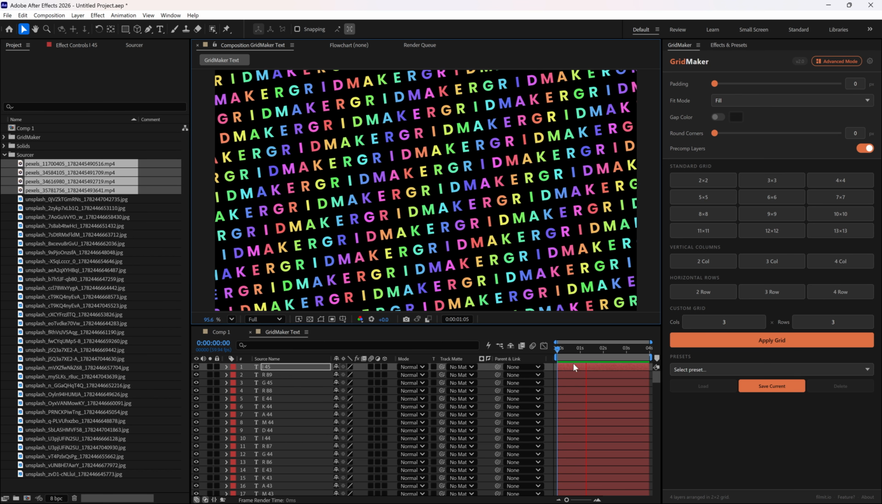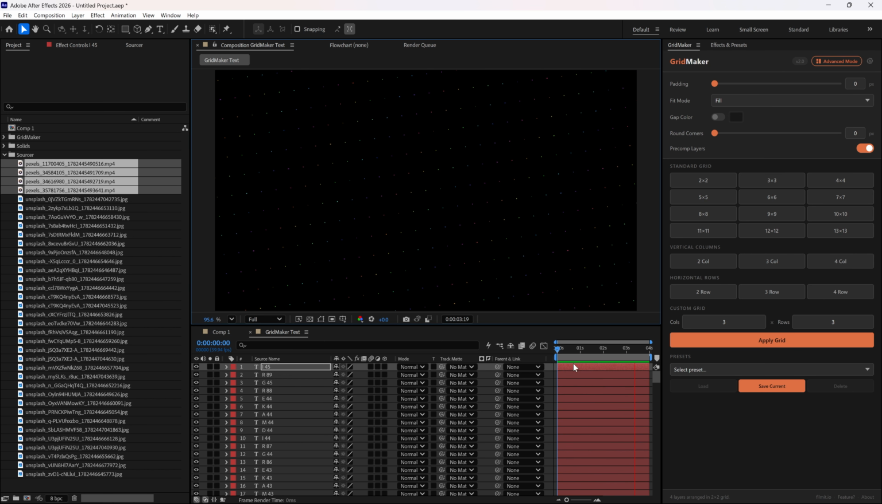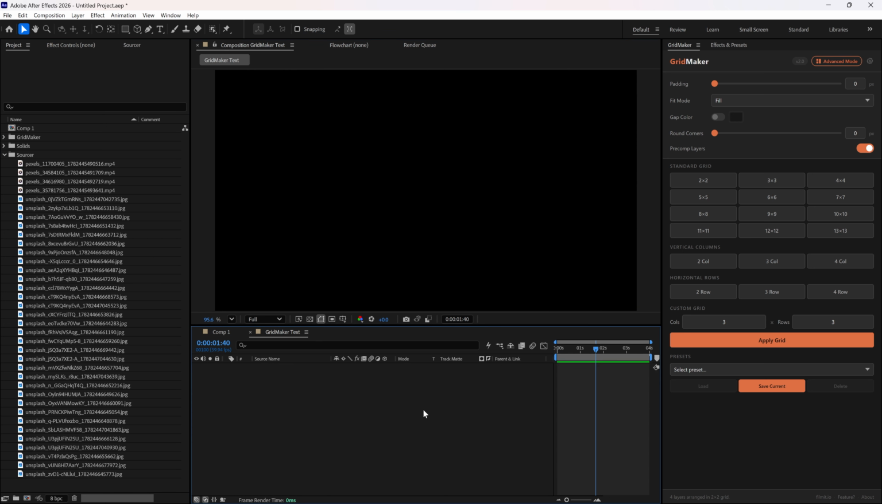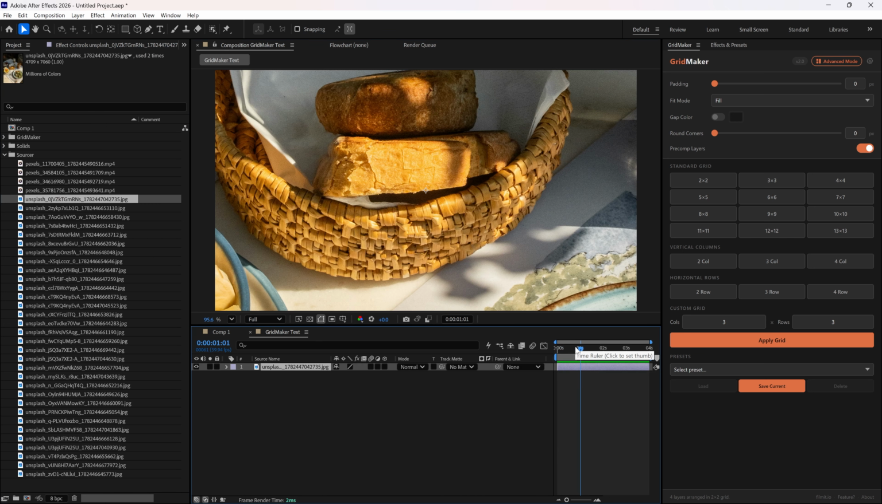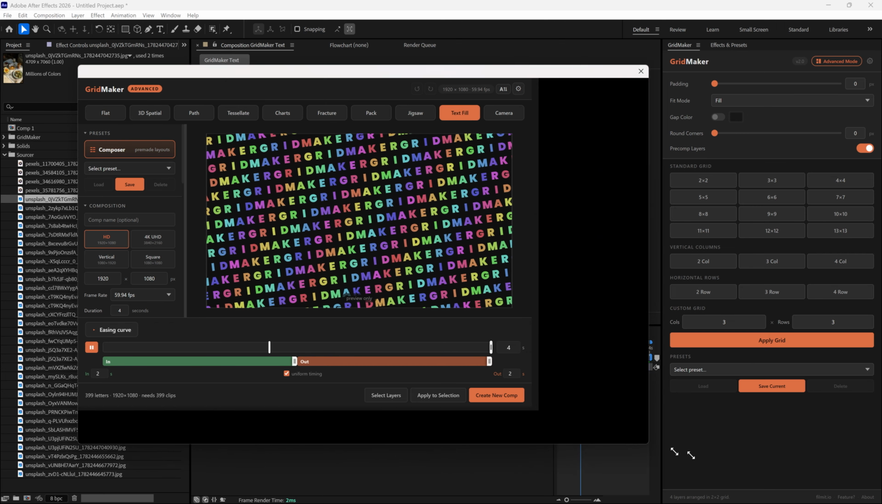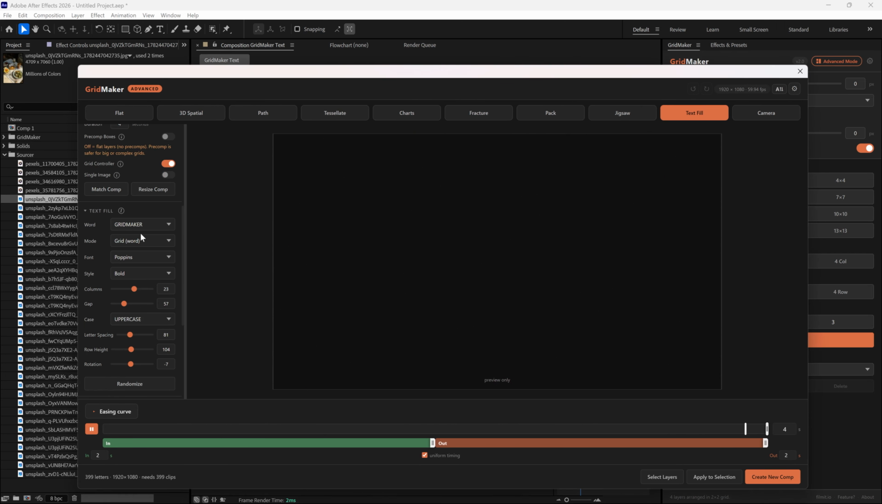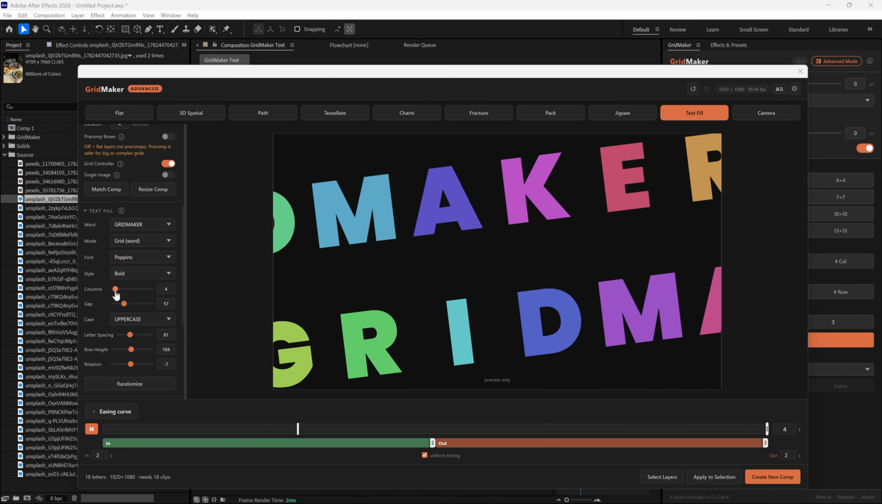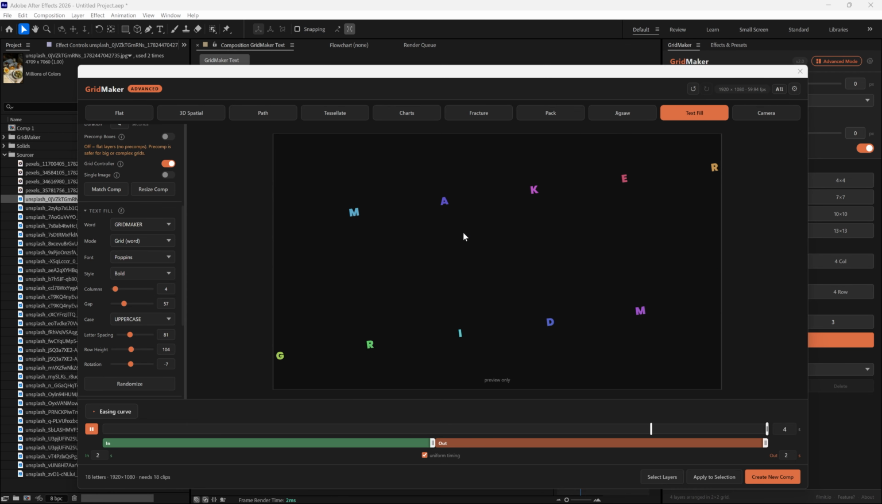But that was fun. Now we want to do this with images instead. So let's do that. I can't believe I'm about to delete all this. It's deleted. Oh well. I dragged in an image of bread because why not? And let's go back to text fill. Now I'm not doing this many letters again. Sorry. We could, but we're not. We're going to go down to this many letters just to make my life a lot easier.